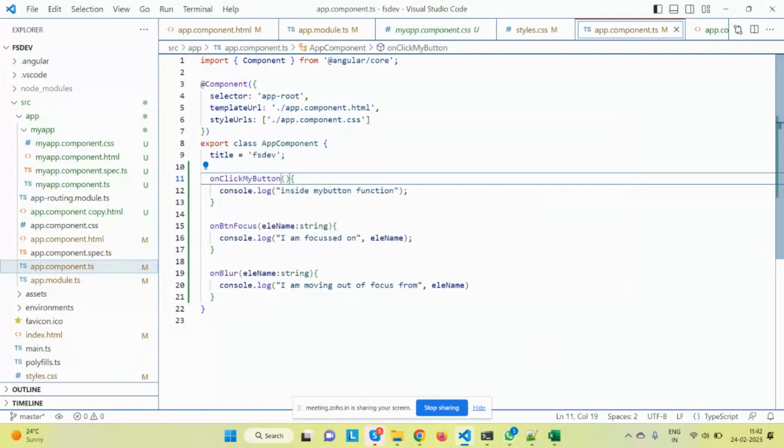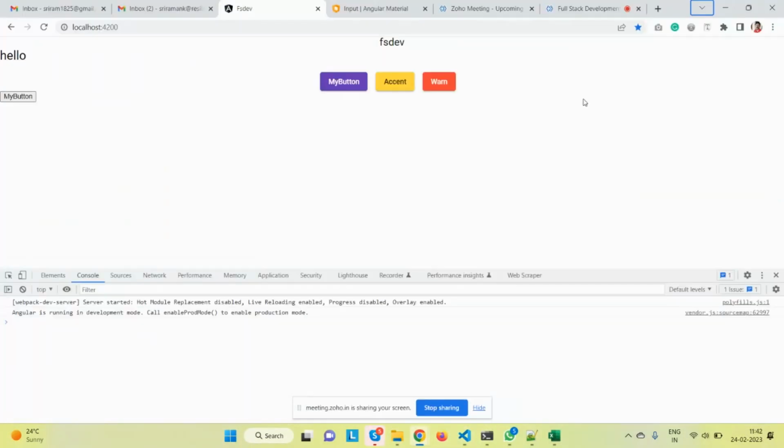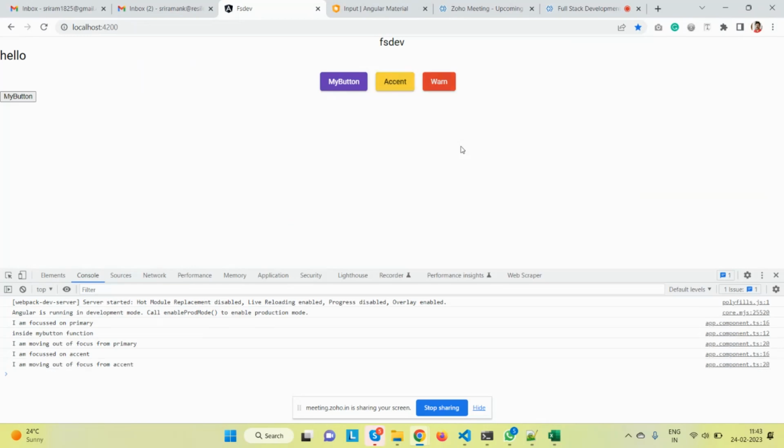So I saved all. Now I come back here and click on my button. I am focused on primary. You can see I am focused on primary. Now I am focused on accent. I move out of focus from primary. I focused on accent. Again tab. I am moving out of focus from accent. You can see that the attribute value is used.